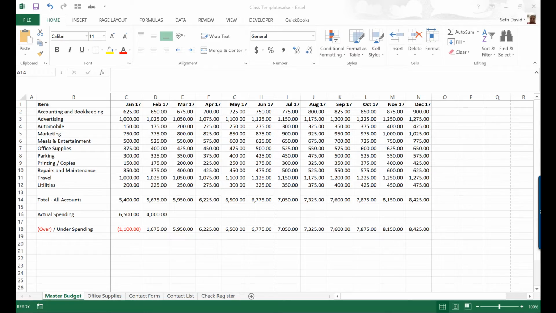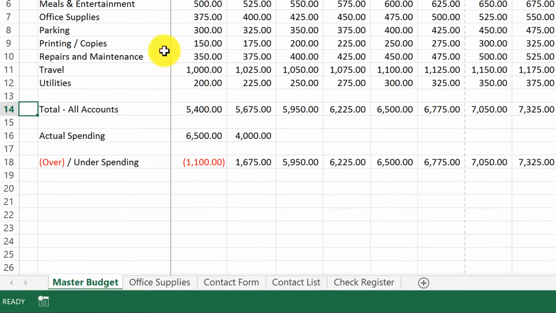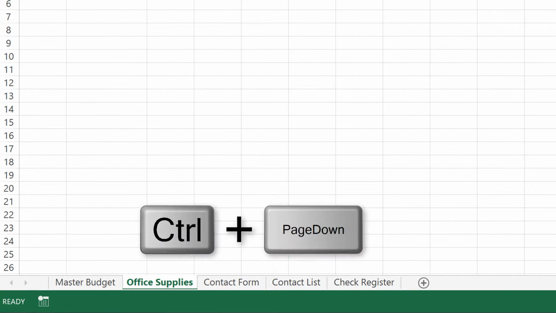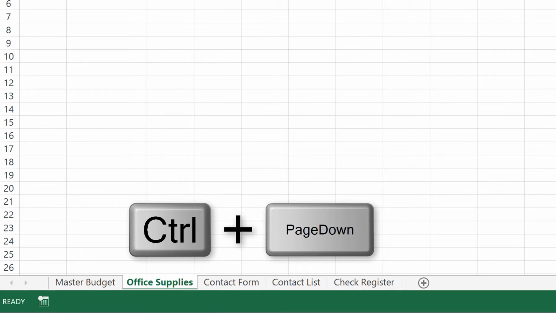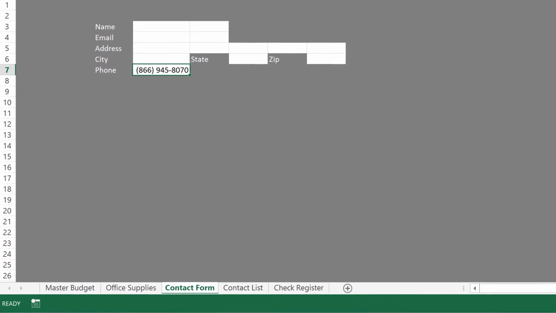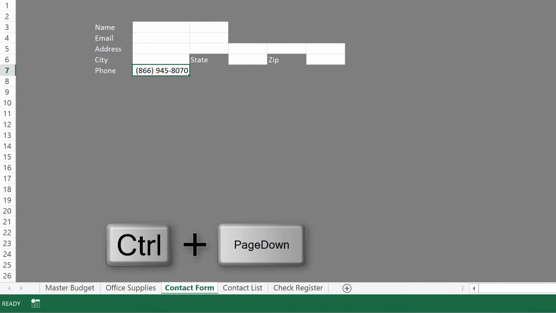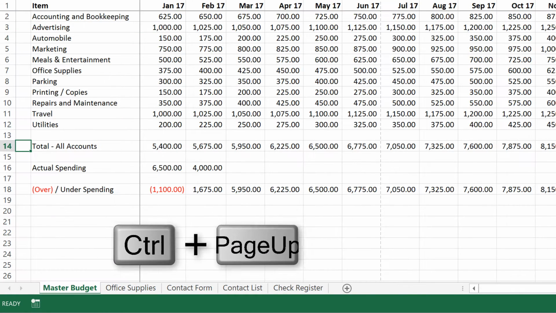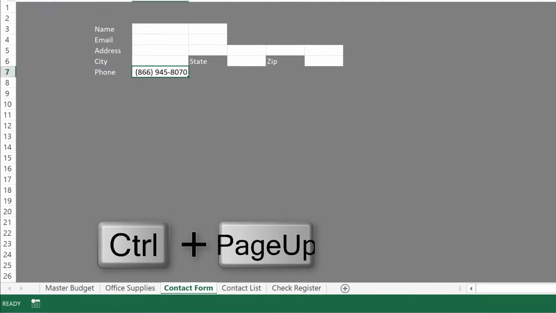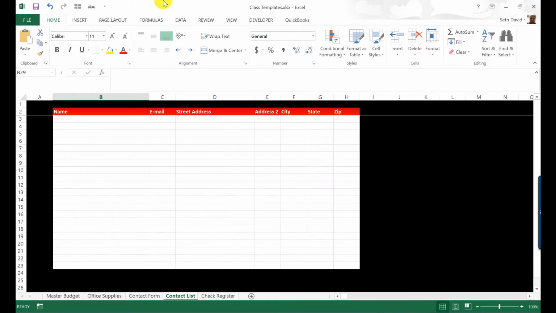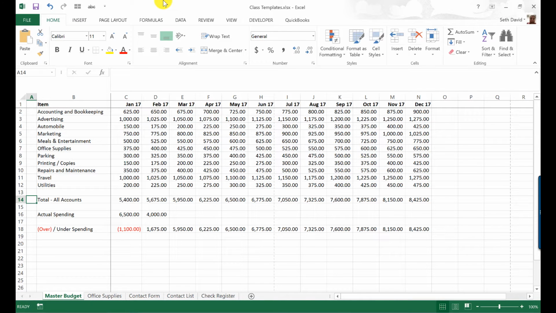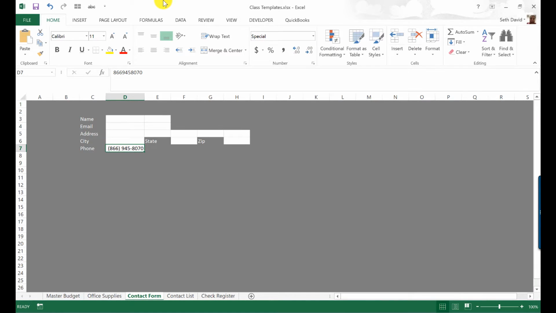Now there's a couple of others. So if, for example, you're seeing that I'm here on the Master Budget tab, and I want to switch back over to Office Supplies, Control and Page Down gets me to Office Supplies. Control and Page Down again gets me to the contact form. Right? Control and Page Up moves me to the previous. So Control and then either the Page Up or Page Down keys will toggle you either to the right or to the left across the different worksheets or tabs that you have at the bottom of your spreadsheet.